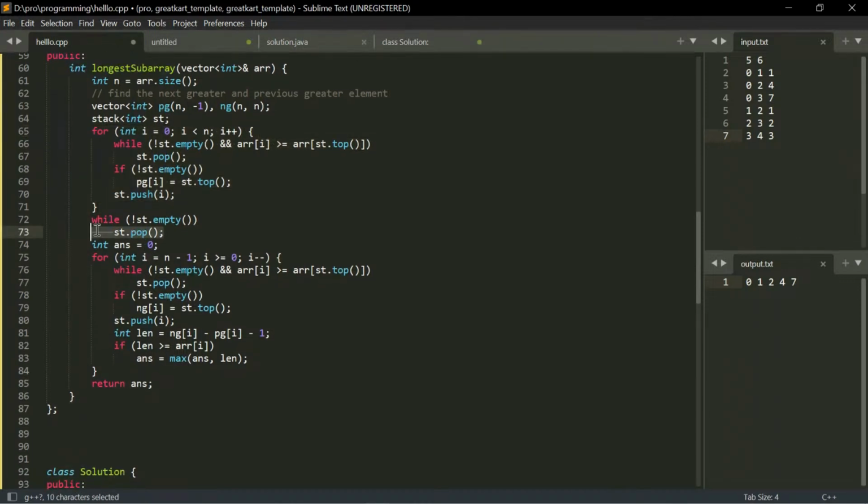Then I'm going to simply reset the stack, and this is for the next greater element. So this is the logic to find the next greater element, and once I know the next greater element and the previous greater element, then this will be the maximum length of the subarray, and if it is greater than or equal to the current element, then it is valid. So simply update the answer, and finally I will return the answer. Now the time complexity for this is linear, because this for loop will take linear time, and this for loop will also take linear time. So the time complexity is O(n).